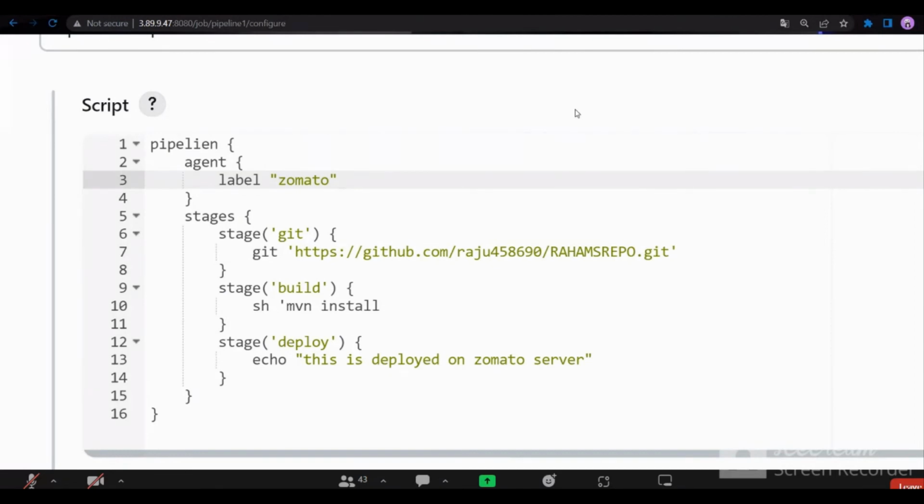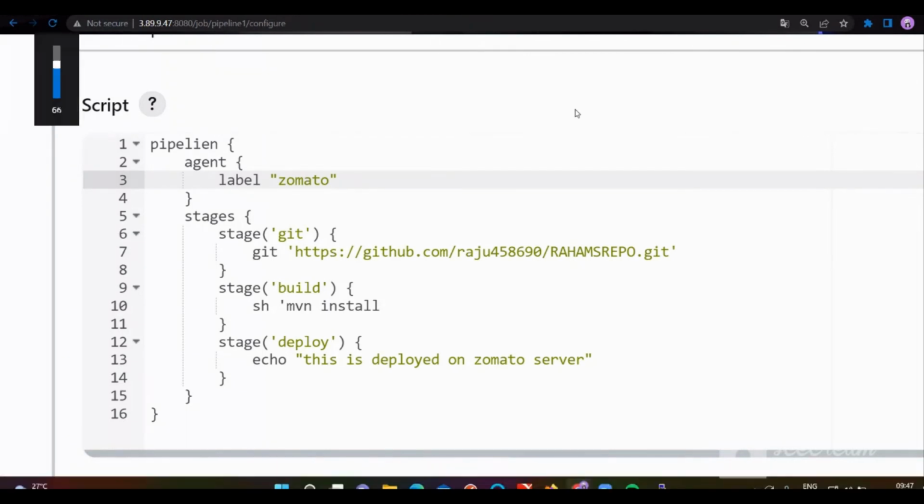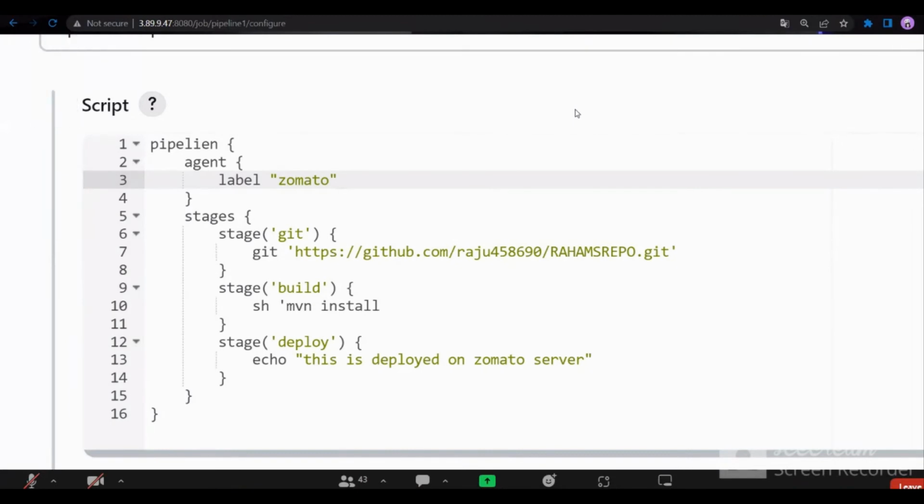Yeah, sir. Can you tell me how to change the password? You can directly change the password you want. If you go to manage users, there is an option called change password. You can update the password there.